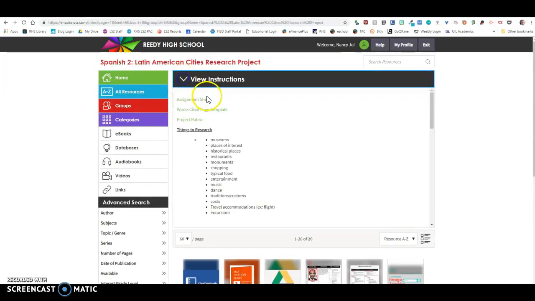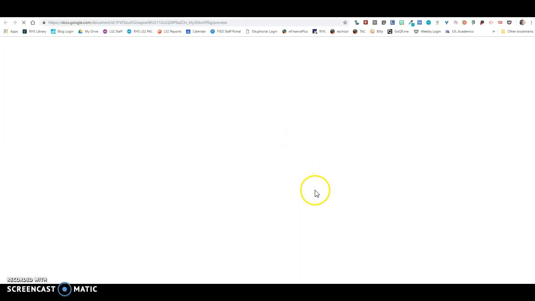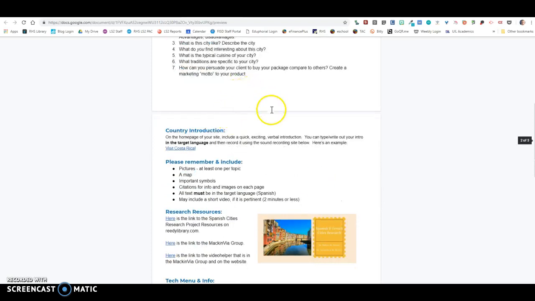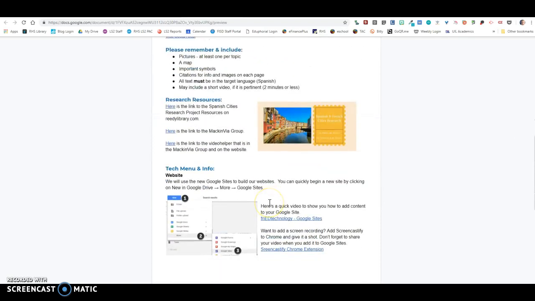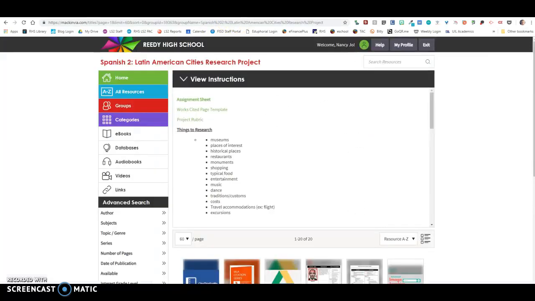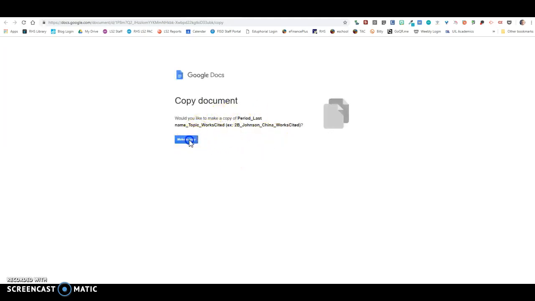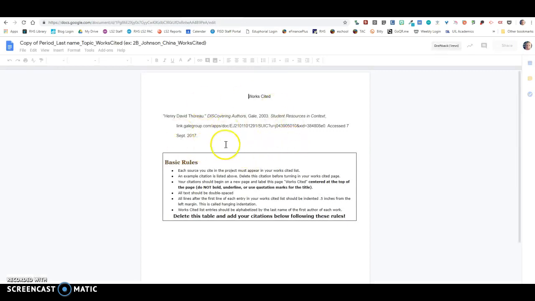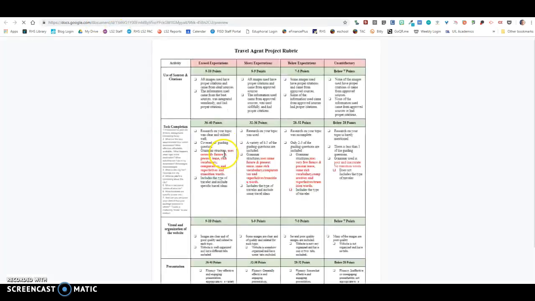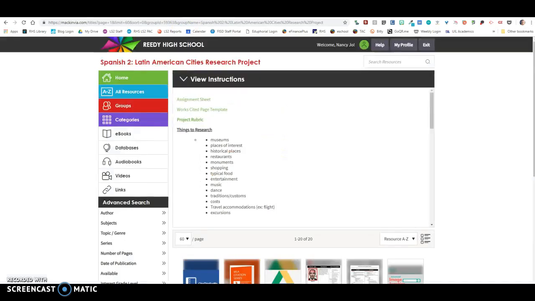So this right here is their assignment sheet. If they click on this, it's going to show them their whole assignment from their teacher. So this is the information from their teacher, and then my digital learning coach and I contributed content to this assignment. And then they have their works cited template. This is where they can make a copy of a works cited page, and so I've put that in there. It's just a Google Doc. And then here is their project rubric, which is linked here as well, so they can access that.